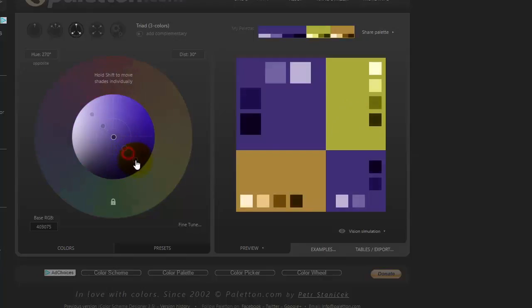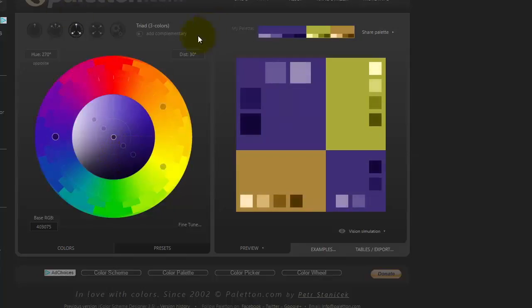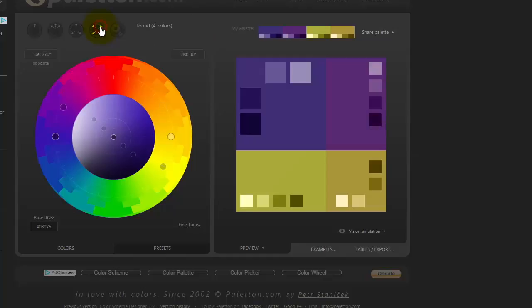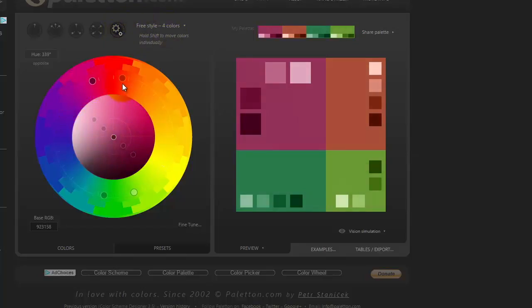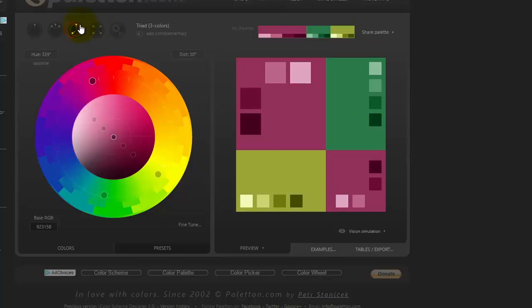So you can move your way around. You can also adjust how dark and how light the colors that it selects next to your colors are, which can help you. We could move over here. This is our tetrad where we end up with 4 colors. To me, this is less successful. And the last option is a freestyle pick for 4 different colors that you can work through. I'm going to stick with the triad, or the 3 colors.